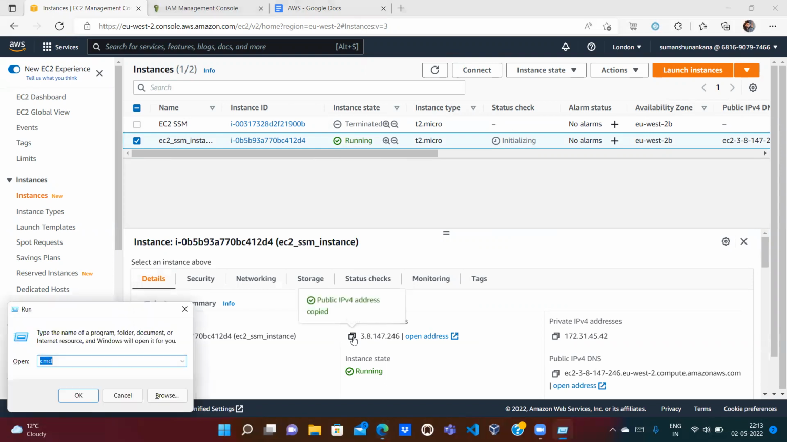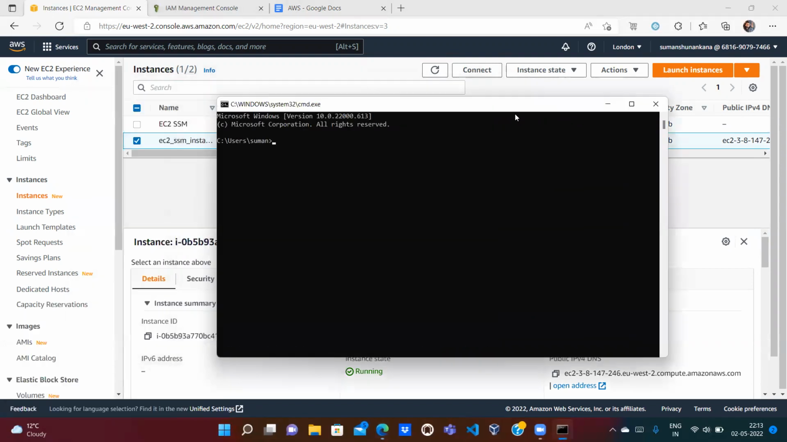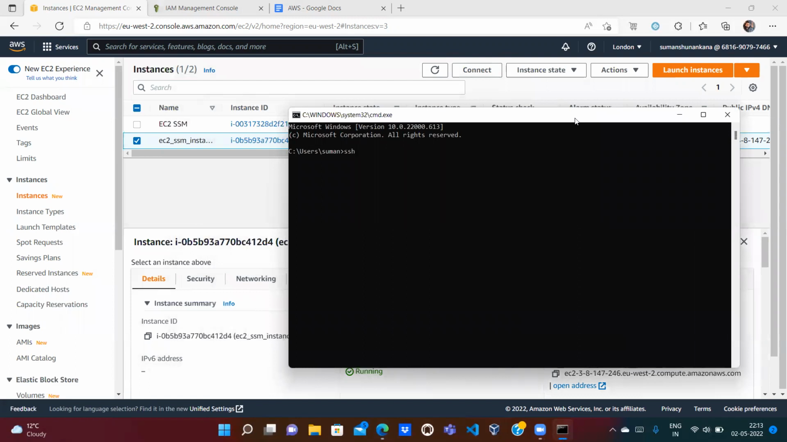Let's try without the session manager. I try to log in with ec2-user at the IP address and press enter. Let's see whether I can log into my EC2 instance or not. Even no port 22 is attached, so ideally I should not be able to log into the EC2 instance. I should get some connection refused error, some SSH port 22 error. So let's see.